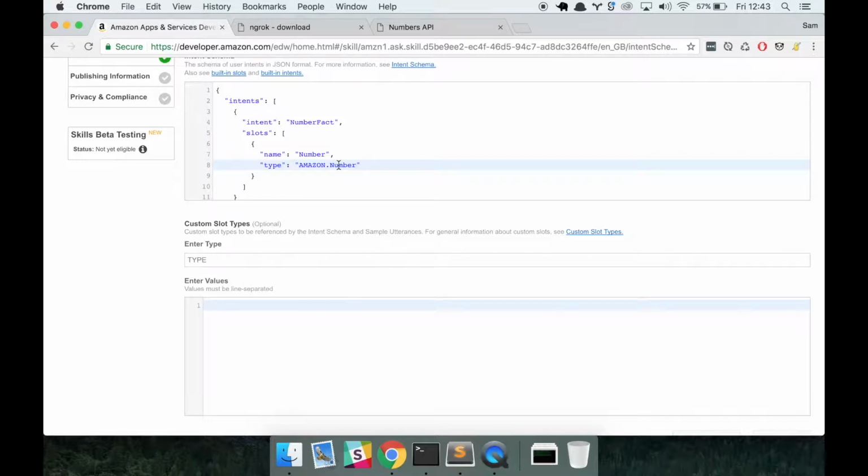There are many built-in slot types, and you can also define custom slot types, and we'll do this in the next section. But built-in slot types are really handy for capturing user input for common use cases such as numbers, dates, cities, even movies, and so on.